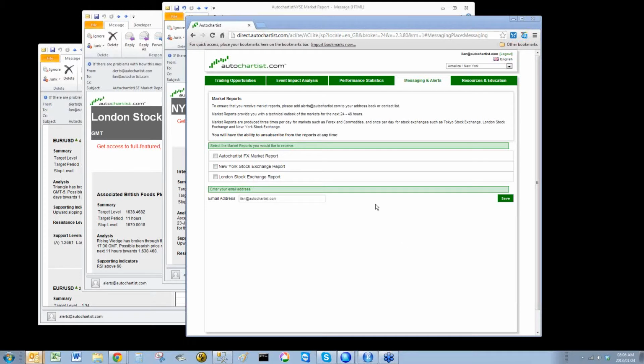Obviously, when you click on this messaging and alert section in Autochartist, for different brokers you will have different access to different types of market reports. Sometimes if the broker supports exchanges or exchange-traded instruments across the world, you'd have access to many more reports. With other brokers, they only support foreign currencies, in which case you'd only have access to subscribe to a Forex report.